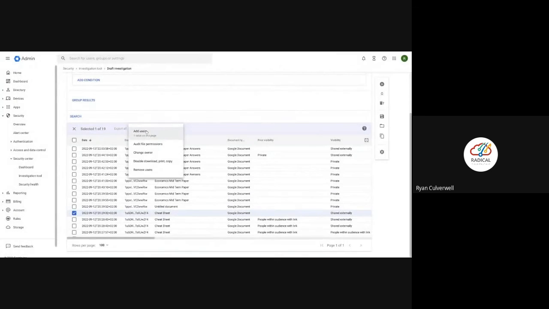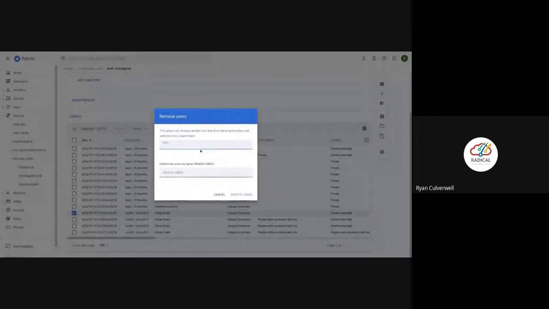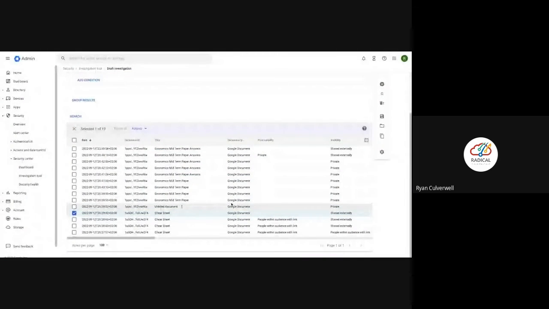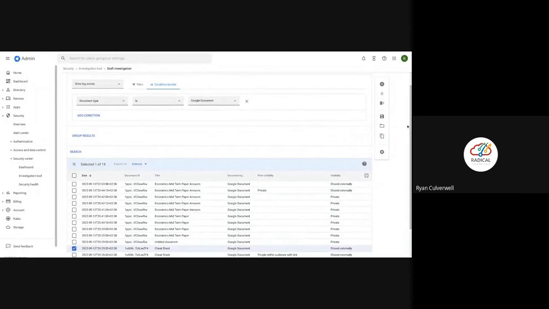So again, under actions, we would want to remove the users. And then obviously we just have to type in the user email address, and then confirm the action by typing remove users, and that would remove that document from all the students' drives. And again, you do have the option to save that investigation if you need to run it.